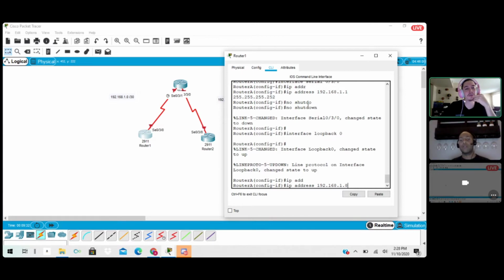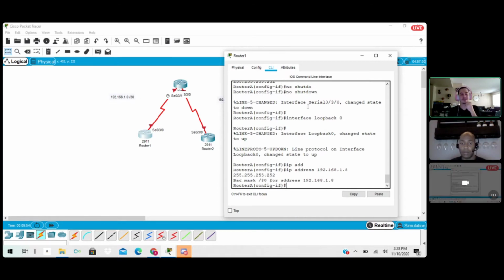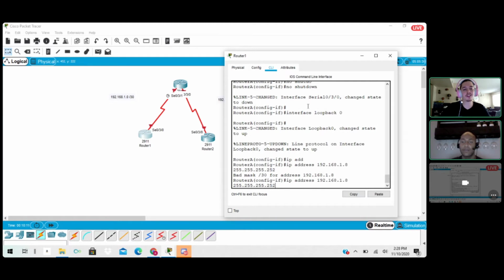Then we're going to put in the subnet mask 255.255.255.252. And then when you hit enter, it's not going to work. Because since we're working with /30 addresses, and we're using the 1.8, that's the network ID. So we want to put in the range. So now let's hit the up arrow, and we're just going to change the 8 to a 9.